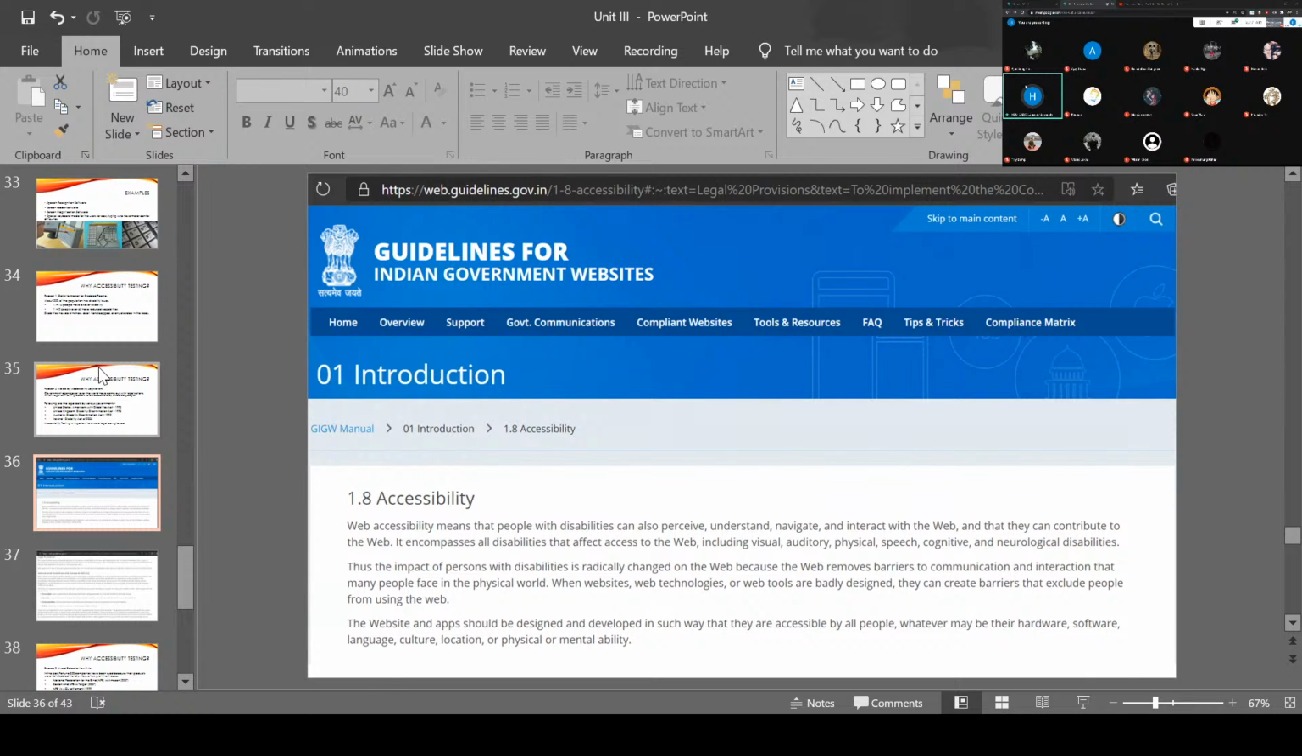Web accessibility means that people with disabilities can also perceive, understand, navigate and interact with the web, and they can contribute to the web. It encompasses all disabilities that affect access to the web, including visual, auditory, physical, speech, cognitive and neurological disabilities. Thus, the impact on persons with disabilities is radically changed by the web, because the web removes barriers to communication and interaction that people may face in the physical world.